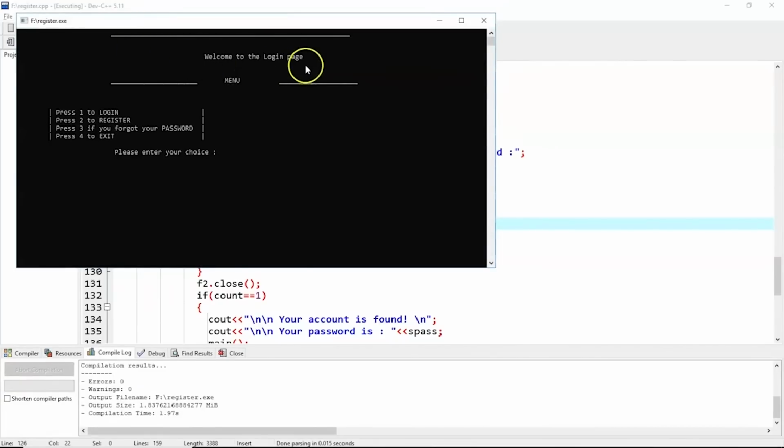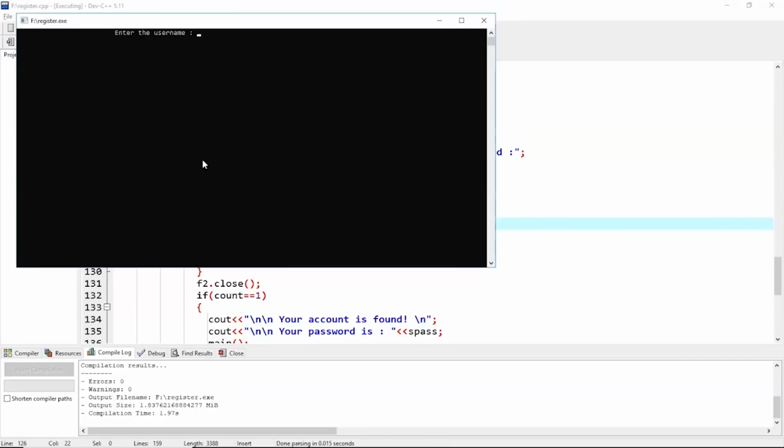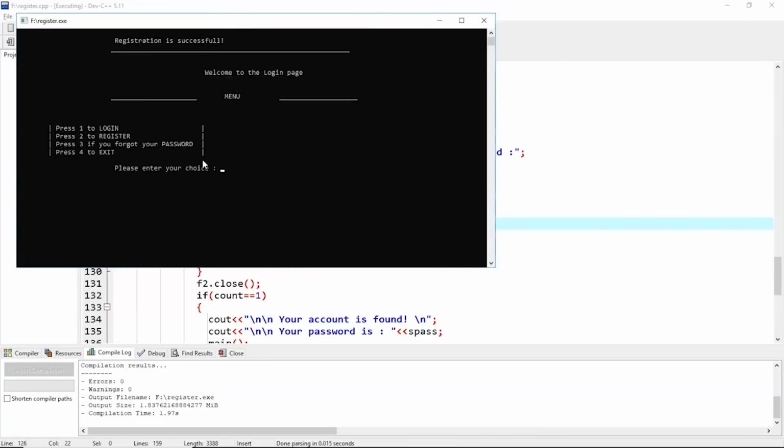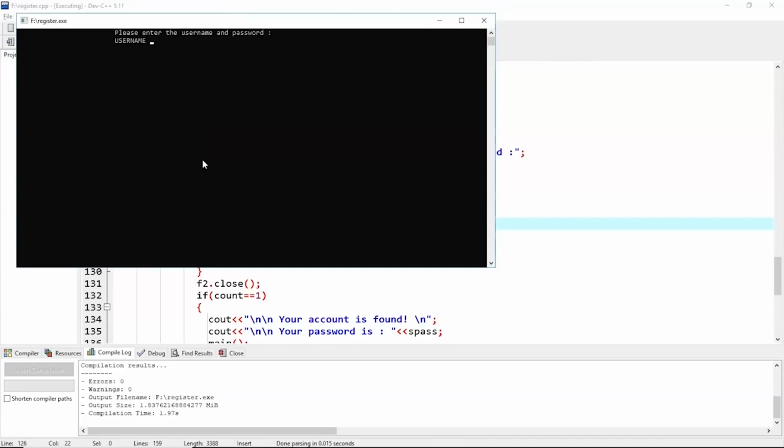So as you can see, welcome to login page. This is the menu, and this is press 1 to login, press 2 to register, press 3 if you forgot your password, press 4 to exit. So now we will enter our choice. First of all, we need to register. So we'll write 2 and our username as sam@email. This is our username, and now our password. sam123 is our password. So as we can see, the message registration is successful. After that, we will log in. As we have registered, now we'll try to log in.